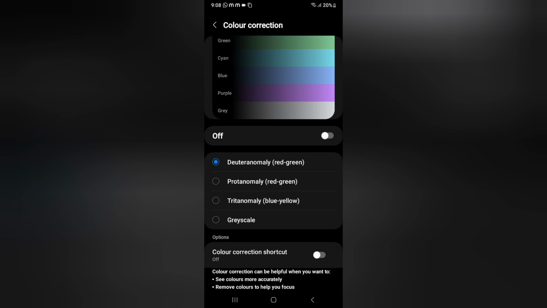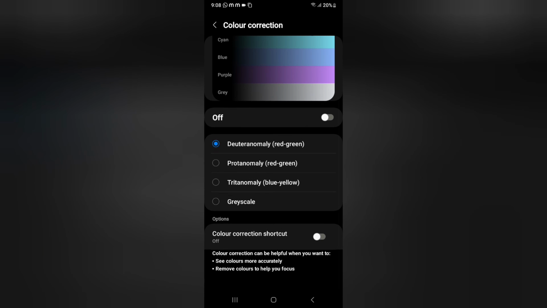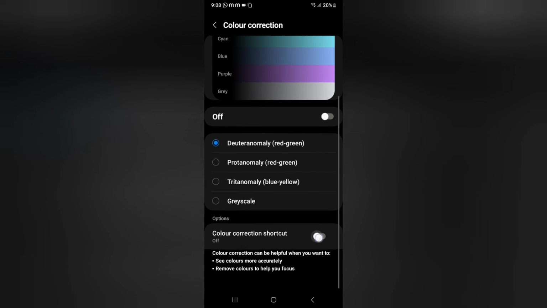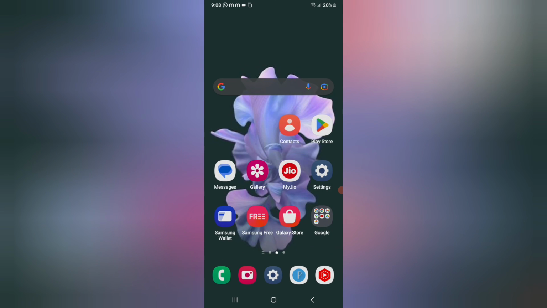Then grayscale, then red, green. So you can select from here. This is the color correction shortcut. If you want to activate, you can activate. If you are interested, you can try it.